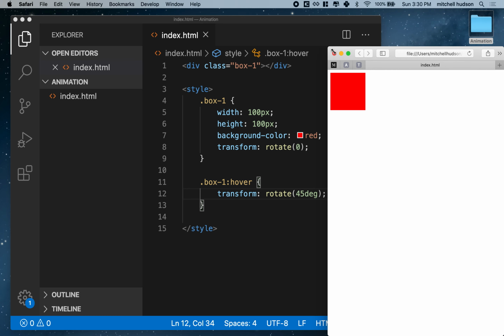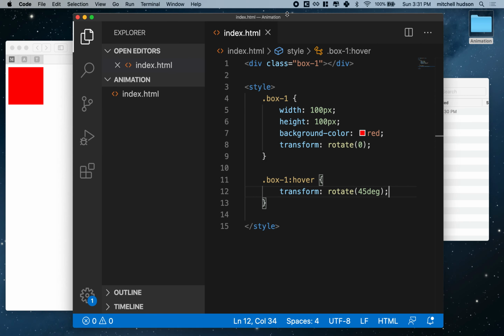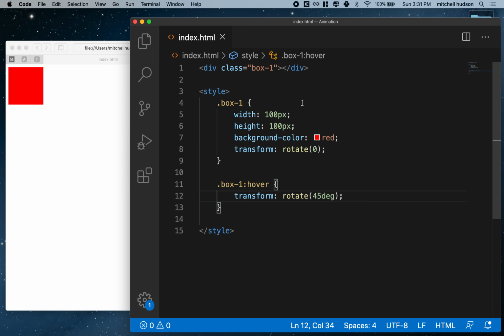So what we'll do is, let me rearrange my windows here a little bit, right? Maybe I'll put this one over on this side. I'll close up this guy.